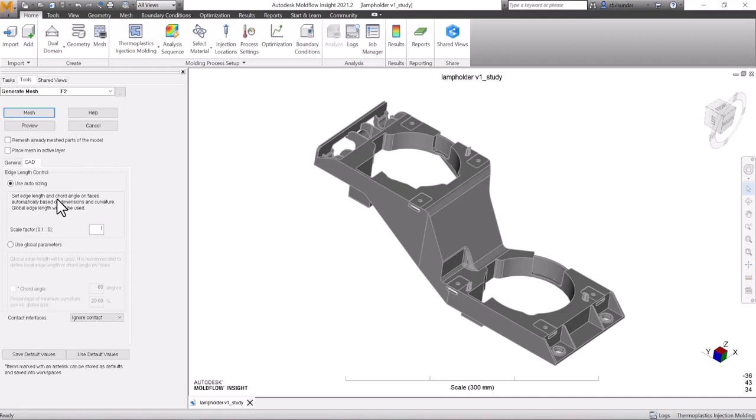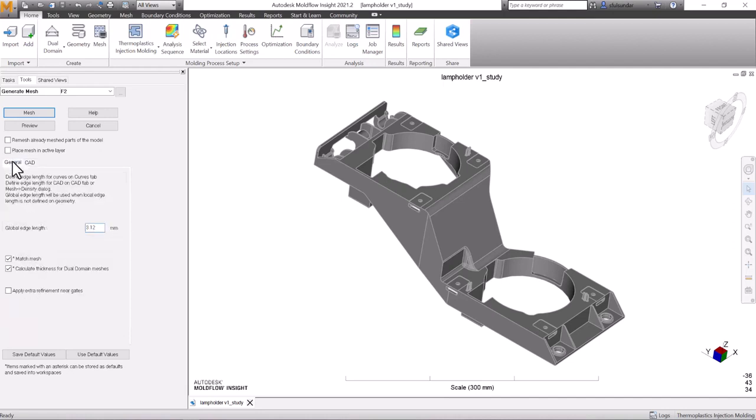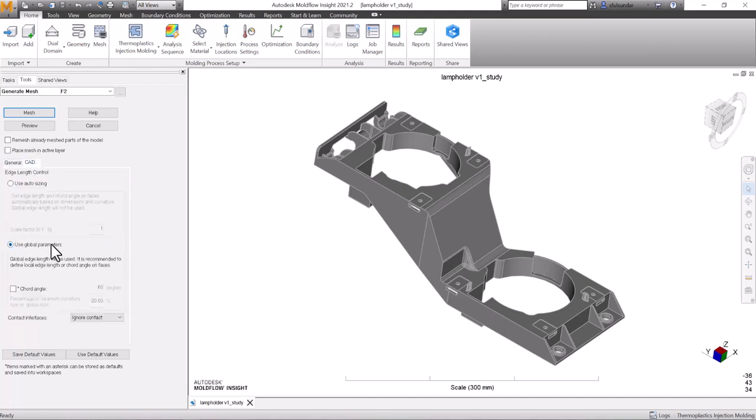So something like a biasing type of mesh will be automatically created, and this will go with a factor of 1. Whatever that mesh global edge length will be, it will be 1, whatever has been calculated by the algorithm, so it goes with the default. There's an option of the local parameters. When you click on use global parameters, whatever the global edge length specified over here would be used, else it will just be use auto sizing.